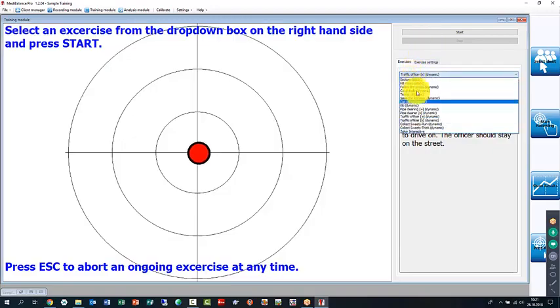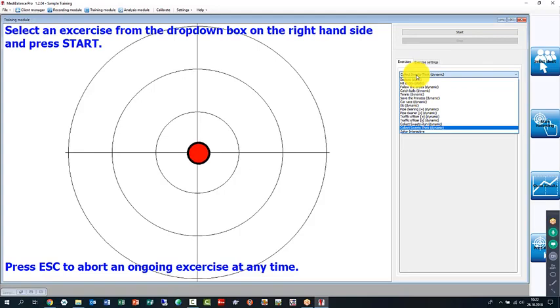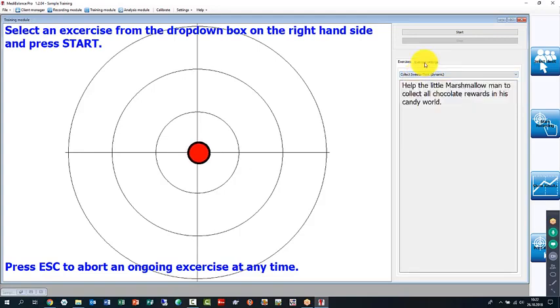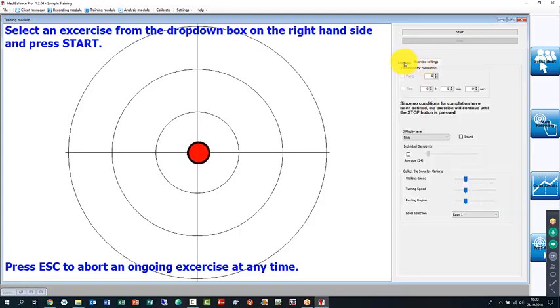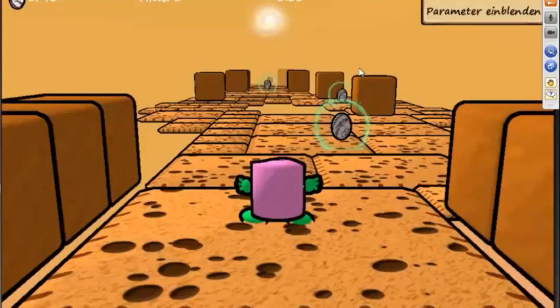Okay, the next two are 3D games that we've created. Now let's take a closer look at the next 3D games that we have available with different difficulty levels. And let's just click on Start to launch the Collect the Sweets application. There are two different games here. This is the first one.